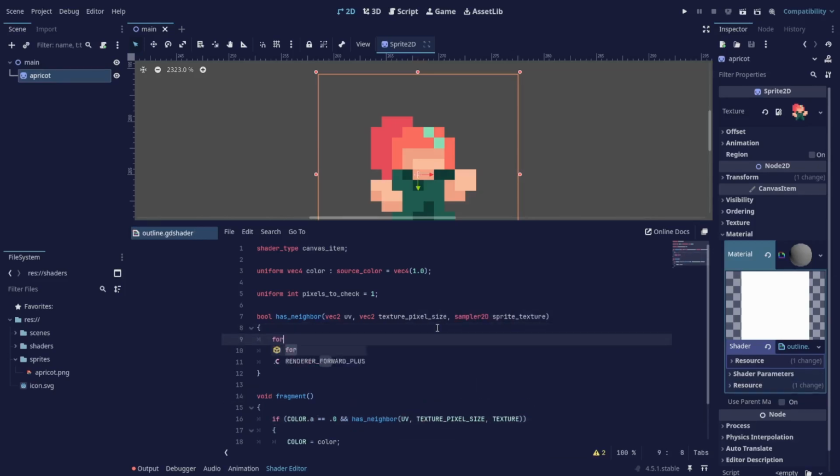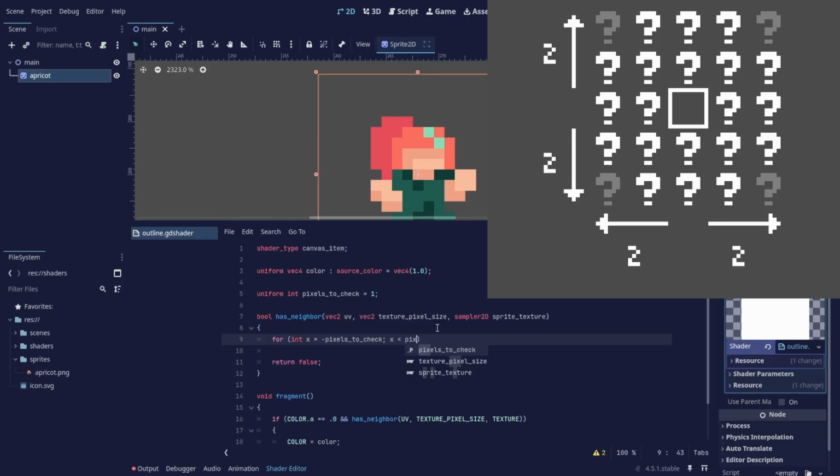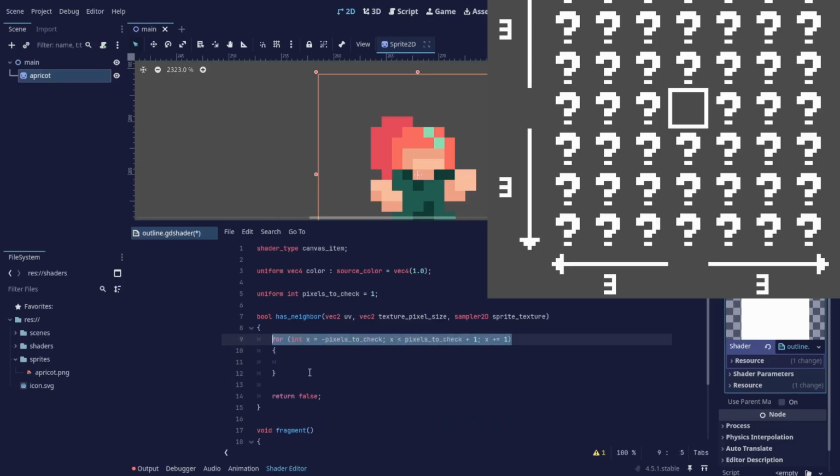We're going to check all the neighboring pixels in a grid method, going step by step. For that, we layer a grid that extends in both directions by the number of pixels we want to check. By doing this both for x and y, we cover all possible options.